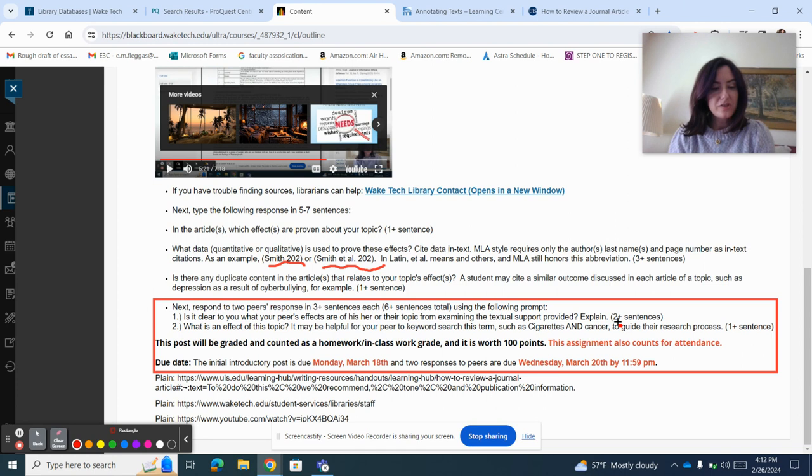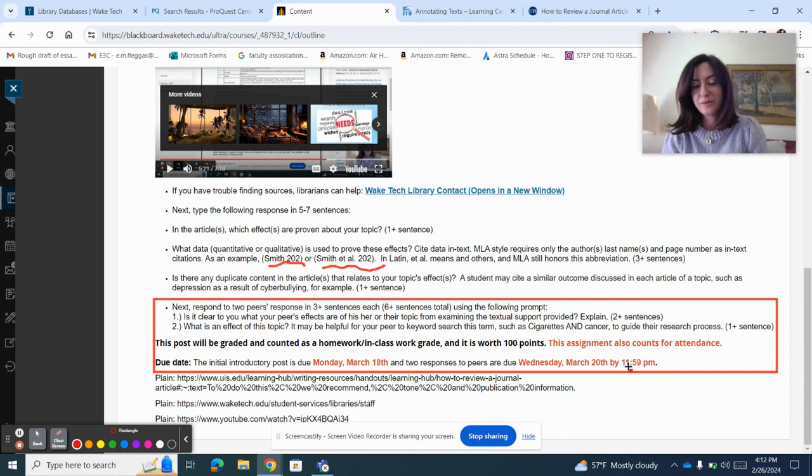So essentially, just make sure that you complete both parts of this. Of course, the first part is you just elaborating in your own 5 to 7 sentences. And the second part is you just responding in about 6 sentences total to a peer.